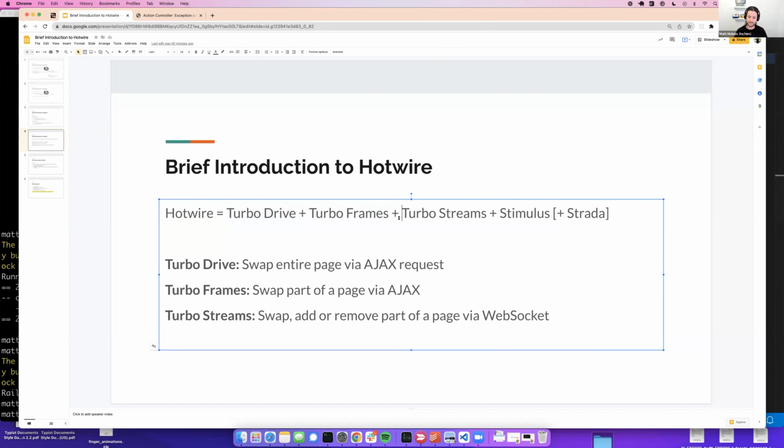And the last part, which is amazing and where Hotwire really shines, is Turbo Streams. Turbo Streams swaps, adds, or removes part of the page, but it does it via WebSocket. So there's no refresh necessary at all. And Hotwire is a combination of these things, which happens all without having to write any JavaScript, which is tremendously appealing for a lot of use cases. The last part, which is outside the scope of this talk, is Stimulus, which is a tiny little JavaScript framework for writing little sprinkles of JavaScript where you need it. And Strada, which is coming soon, which will allow writing these web applications in a way that they can be deployed natively onto front-end applications.